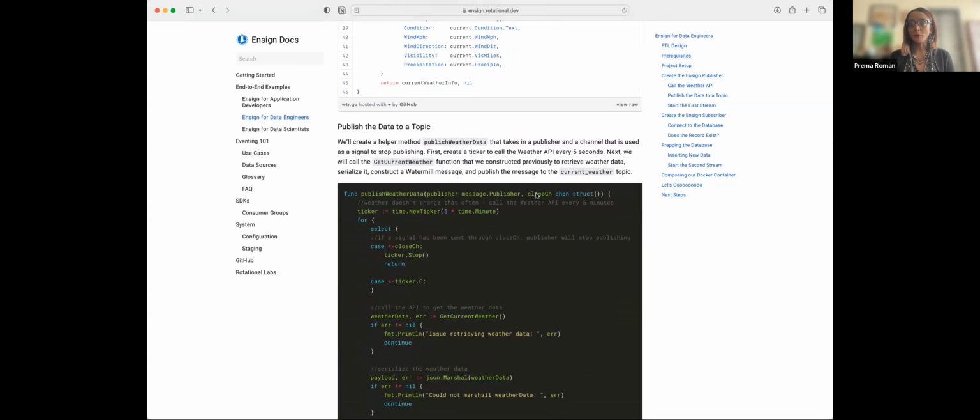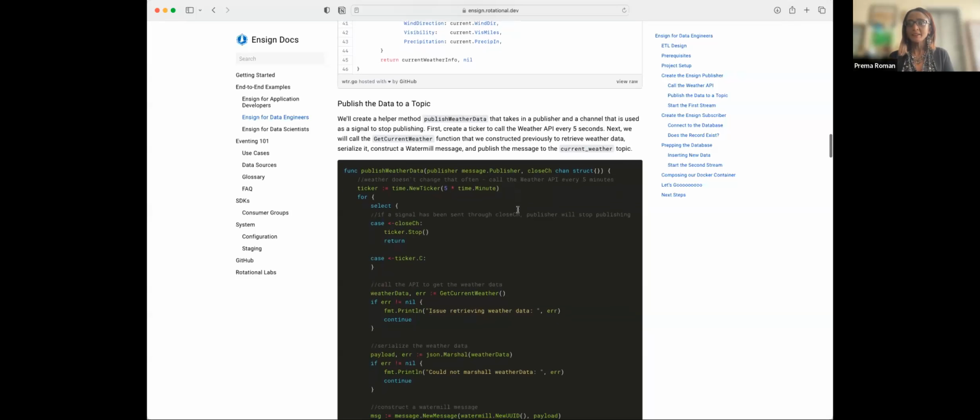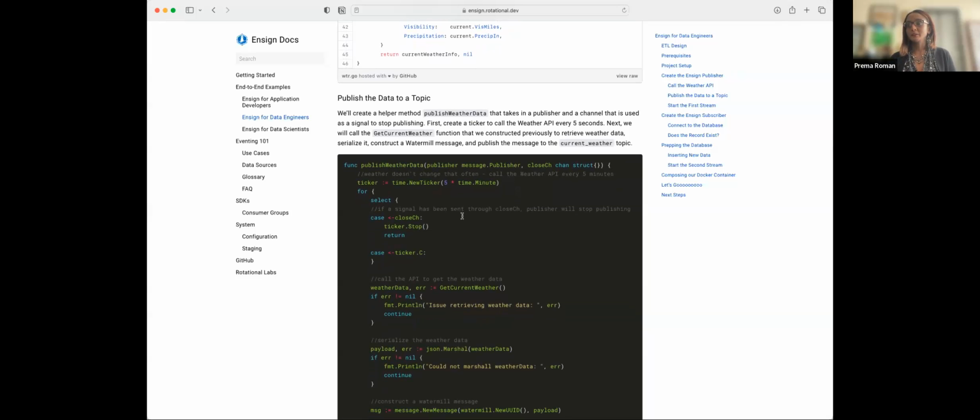This is a Watermill concept. The idea behind this closed channel is that if a signal is sent across this channel, it's going to shut down the application gracefully. And what we're going to do is create a ticker object, which is going to be used to call the weather API in a defined time interval.